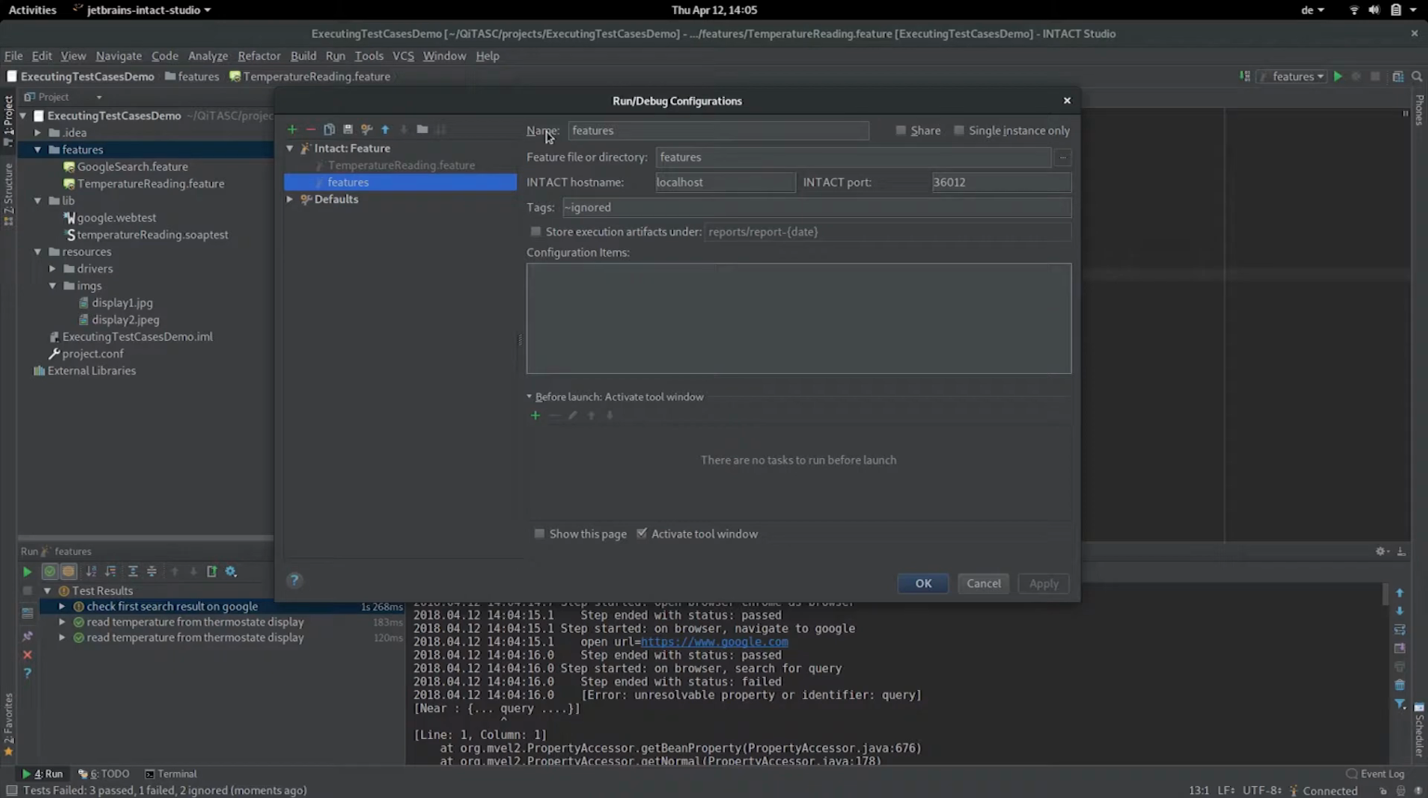We have the name of the run configuration. This you can choose freely, but it has to not collide with other configurations that we already have. The feature file or directory is a relative path starting from the project root that points to the feature file or to the directory that we want intaQt to execute. Next, we have our hostname and port for the intaQt server that we want our test to run on. We can choose the hostname and the port if we have custom intaQt installations.